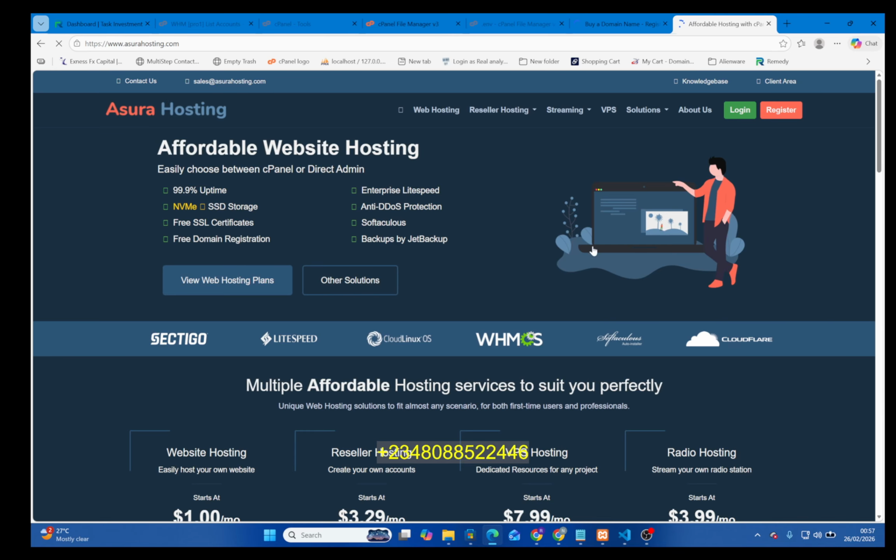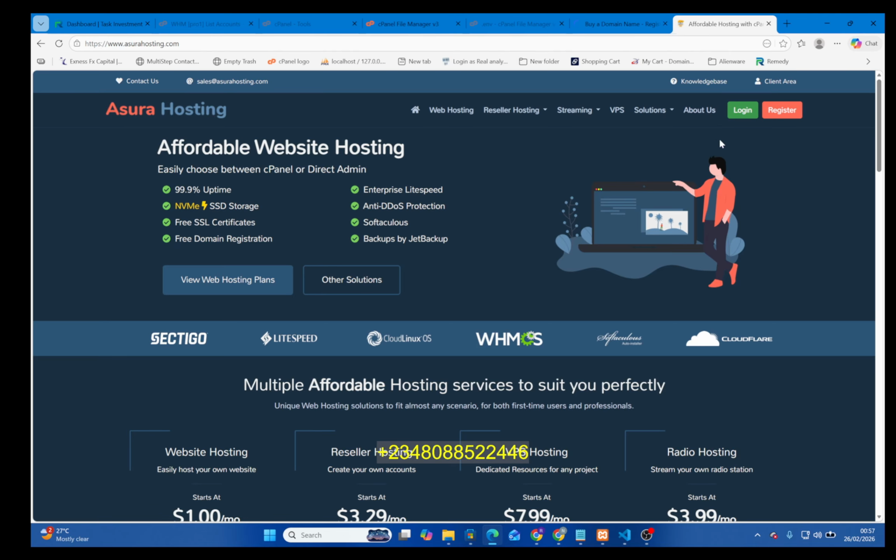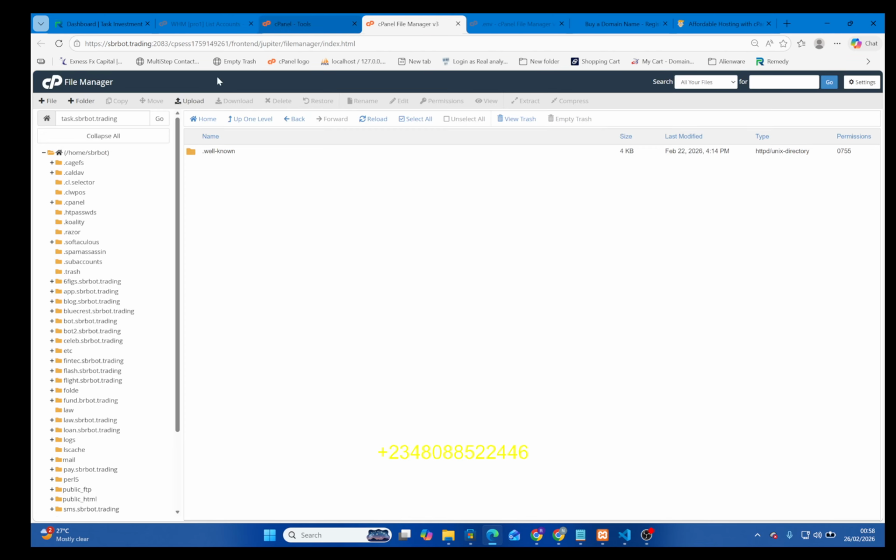So I'm not going to go through those processes now. Maybe in my next video, I'm going to make a video of how you can go through those processes to buy a domain here and point to this place. But for now, I will assume that you've gotten your domain and your cPanel. I'm going to go ahead and host it.